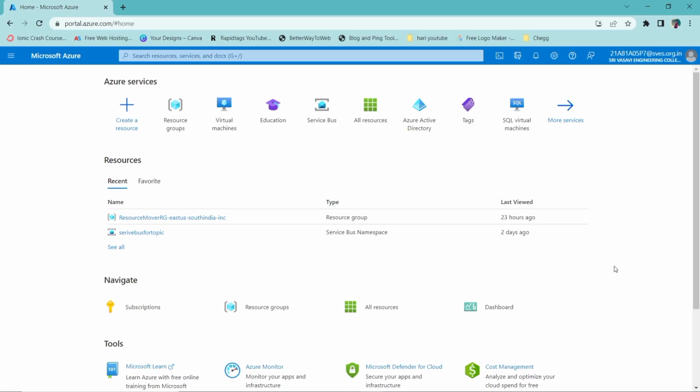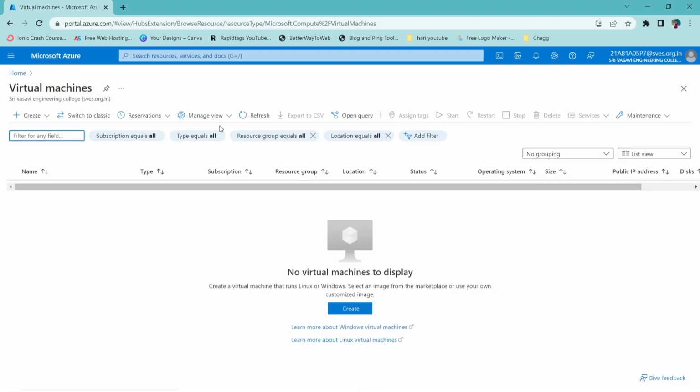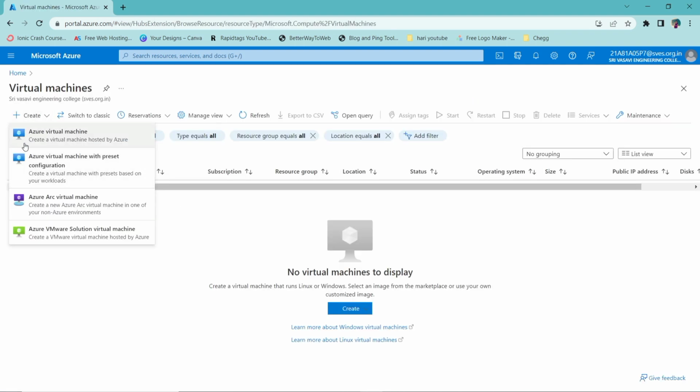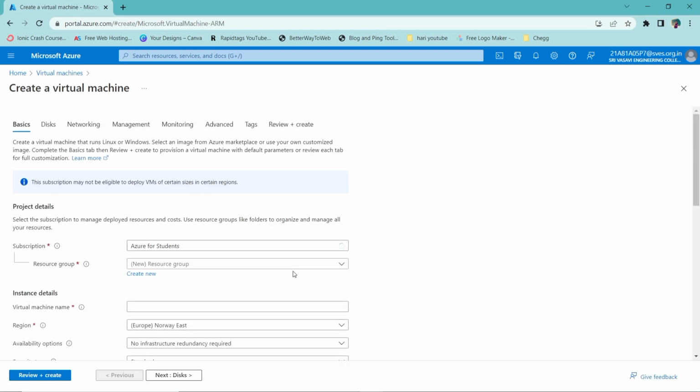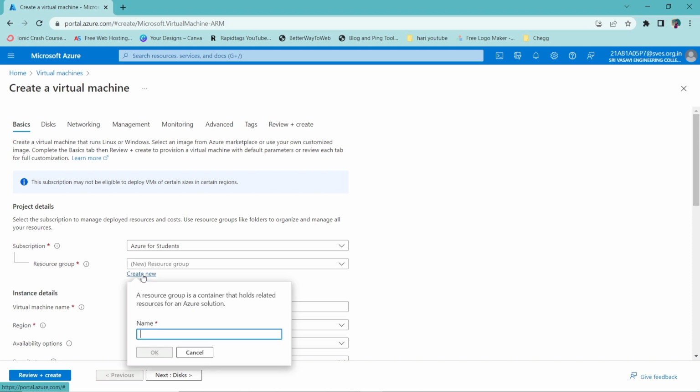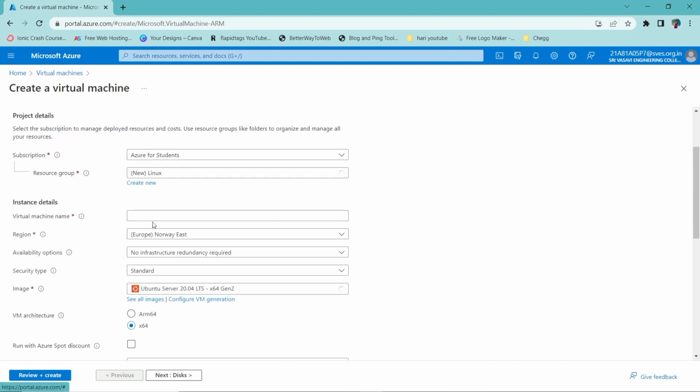So first of all, we'll create a Linux VM in portal.azure.com. Just go to virtual machine and create a Linux virtual machine. First of all, we can create a resource group, otherwise we'll create a resource group here also, as you wish, up to you. So I'm just creating the Linux resource group, click on OK, and give the name of the VM, which I'm giving Linux VM.